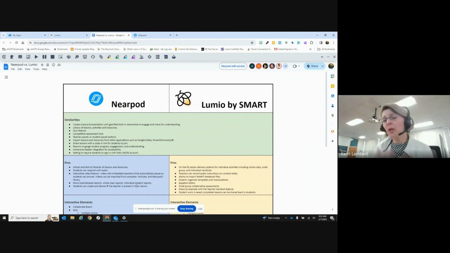So for example, one thing that we love about Lumio that we don't have in Nearpod is the ability to send out a group activity. Whether it's a graphic organizer, whether it's going to be a universal whiteboard that we want everyone to be on, we have the ability to send that out whole class as well as within individual groups. We don't have that functionality in Nearpod. So if you're going to be working with something where you want to break your students down into groups, Lumio is a fantastic option for that.